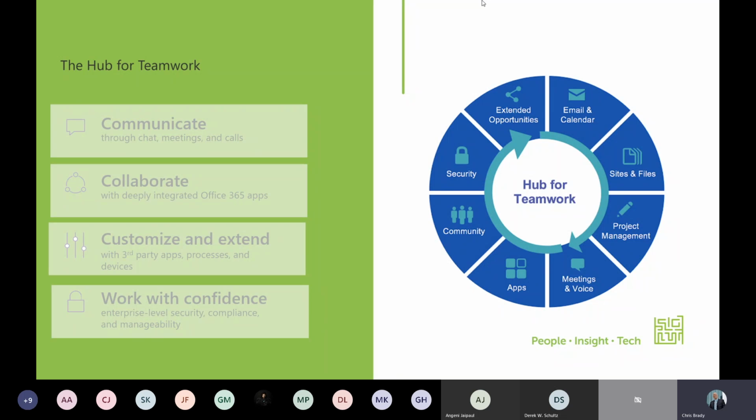So as I talked about, Microsoft Teams is your hub for teamwork. It's your communication tools through chat, meetings, and calls, the ability to collaborate deeply through Office 365, but it's actually now Microsoft 365 apps. The ability to customize and integrate, as well as having that security. And I'll touch on that a little bit as well. Having all these tools and having the accessibility is wonderful, but if you don't have the security that goes with it, it's not going to be advantageous for you.